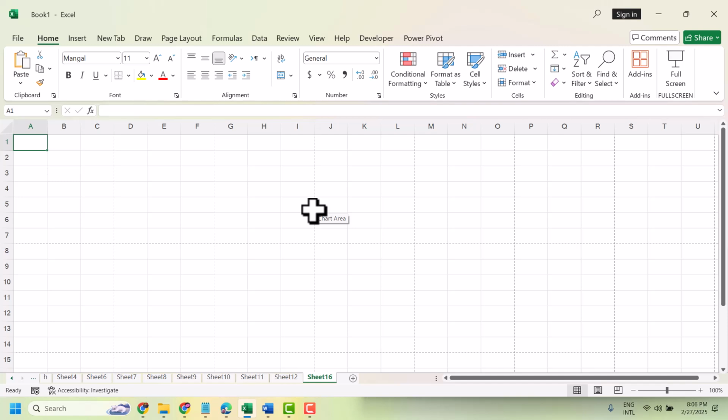Hello friends, in this video I will show you how to set photo 5 by 5 paper size in Excel. Very easily you can set this paper size in Excel.